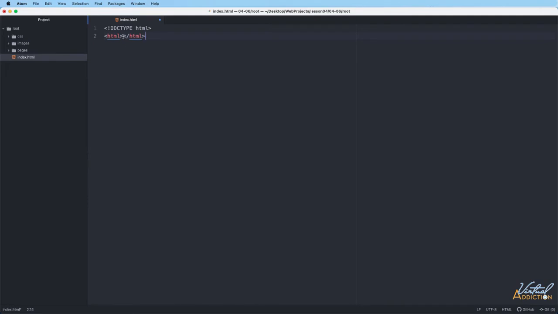In addition to putting our opening and closing HTML tags, the HTML tag will often have an attribute. Attributes can be added to any HTML element to provide more information about how the element should appear or behave. Commonly, inside of the HTML element, we put the lang attribute. The lang attribute specifies the language code of the page. In this case, EN means English. This refers to all of the text on the page.